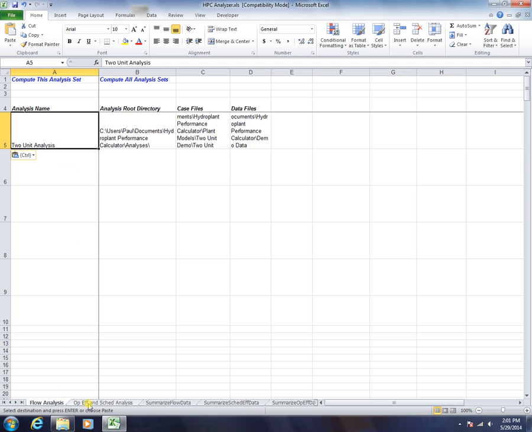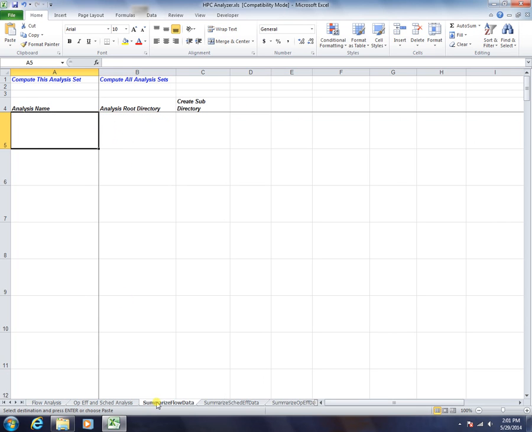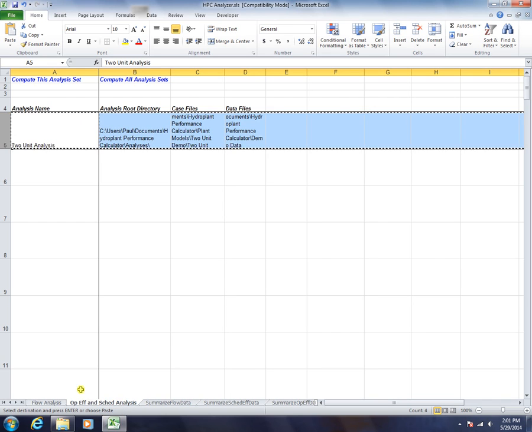Another option, if you wanted to run both the flow analysis and the scheduling and operational efficiency analysis, you can click here, and then it would compute all the analysis sets that are set up. So it would compute each one of these that had files associated with it. It would then run. So it's a very streamlined way to run lots of data.